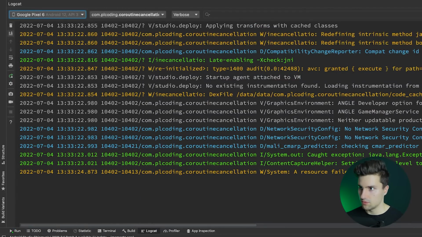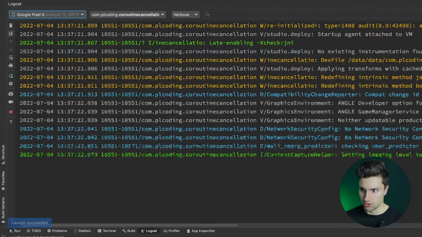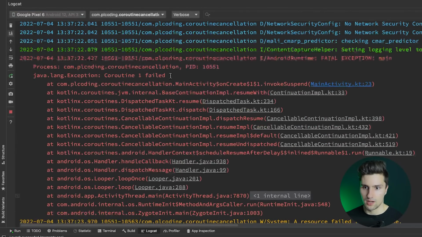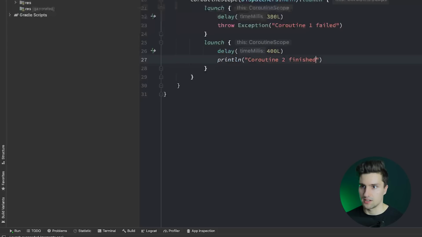You can't see that for some reason. It actually crashed on my phone. Let's relaunch this. Yeah, now we can actually see the stack trace here. You can see coroutine 1 failed. And of course, if our app crashes, it won't execute our other one.